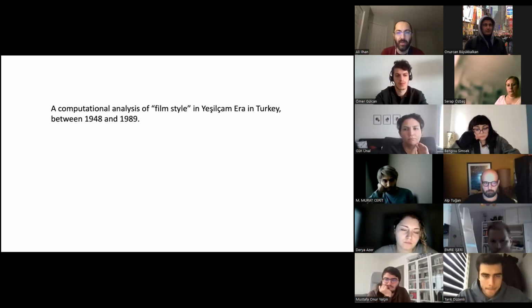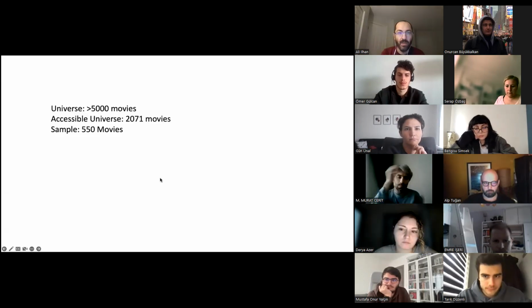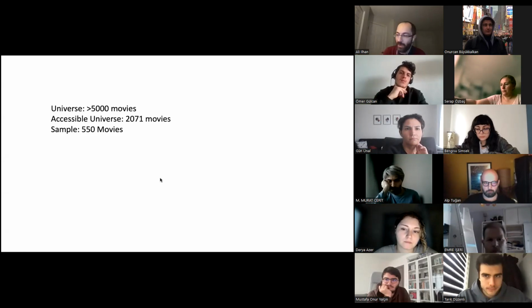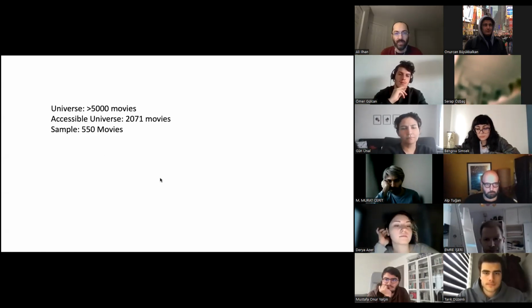So here we have a much smaller sample. Gosh. So the whole universe is assumed to be over 5,000 movies. I'm saying it's assumed because some of them are not available. Either they were destroyed, the movie companies went bankrupt, you can't find the archives, and so on. So the accessible universe, more or less, is around 2071 movies.